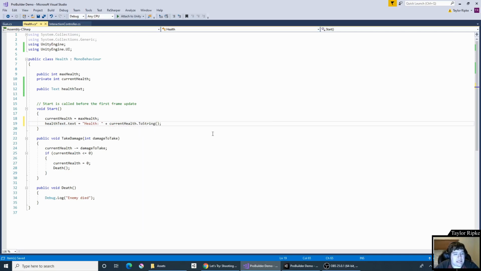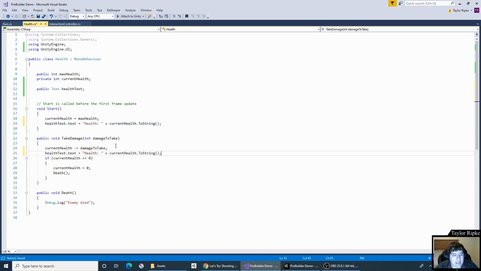So that is just going to take that int and convert it to a string. And then similarly here, we're going to go ahead and bring that down. Whenever they take damage, we're going to set it just like that. Now this is bad practice. The reason why this is bad practice is because we're duplicating code here and here.